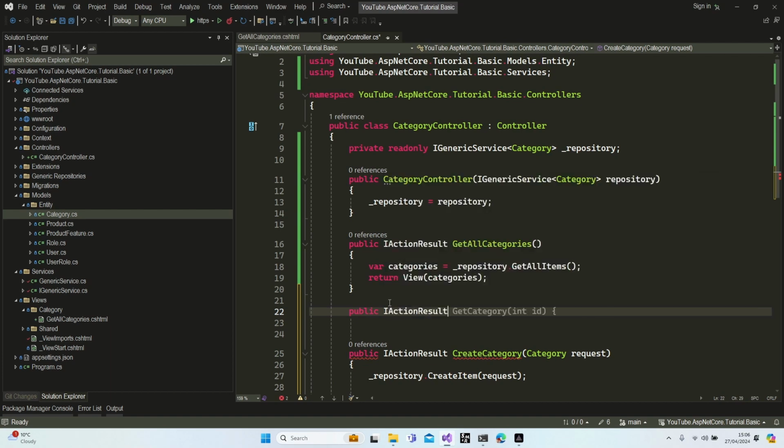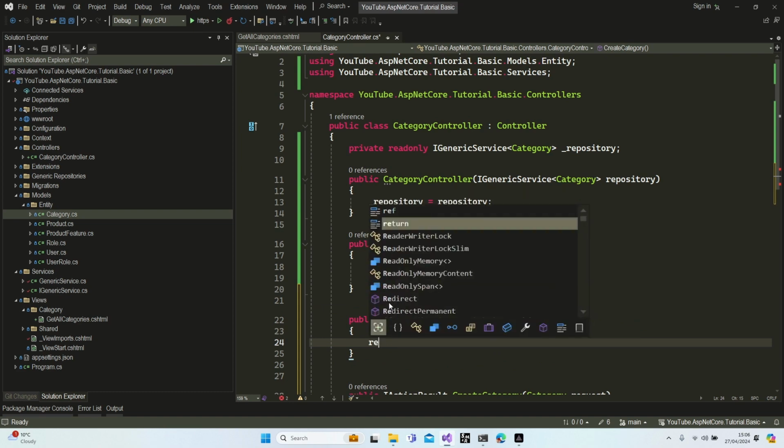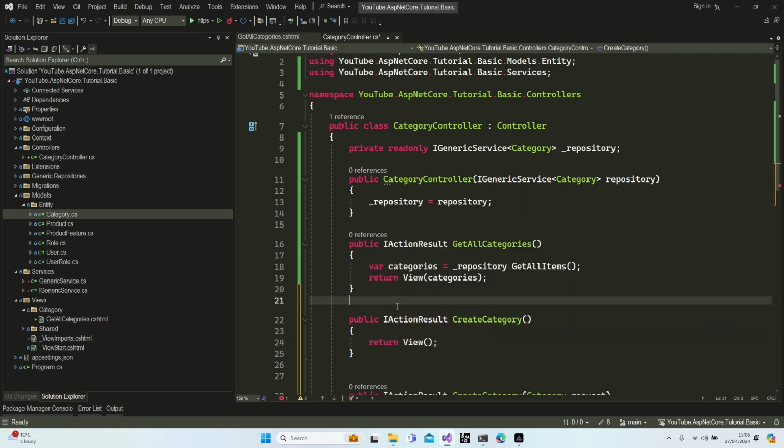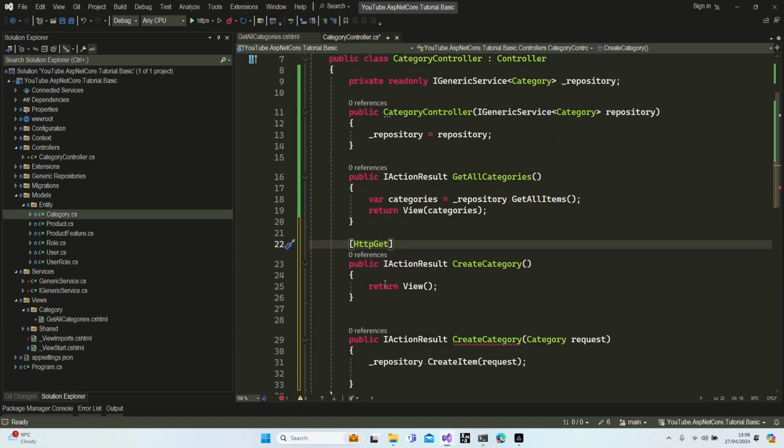IActionResult, create category, return view. So we're going to give an HTTP get. I'm not gonna explain why I'm using HTTP get and why I'm using two types of create category because I already showed you each subject in our previous playlist containing ASP.NET Core Fundamentals or Basics playlist. Alright guys, let's continue quickly.